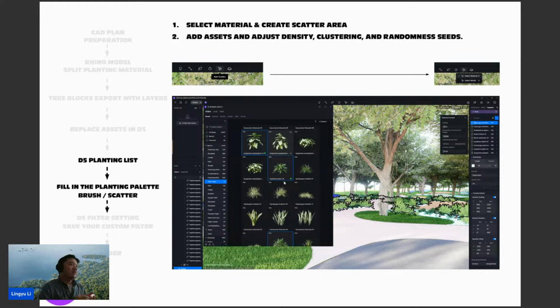I think scatter is as important as those export features because landscape visualization is not just about trees. It's not just about planting grasses and trees. It has a lot of different layers of planting. So for this, scatter is the tool that we can easily modify and simply place all these bushes and undercover into your Rhino model scenes. I'm going to show this later, how to use your Rhino model with this scatter tool.